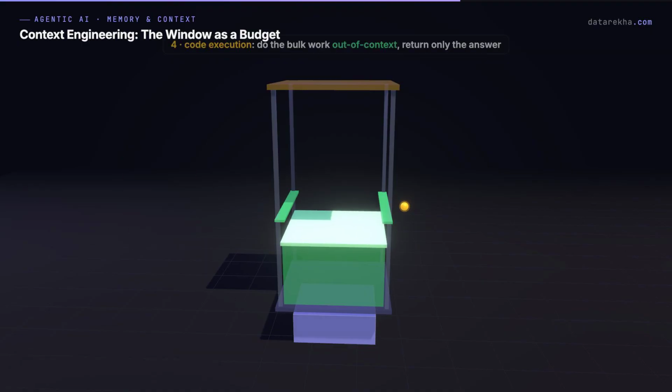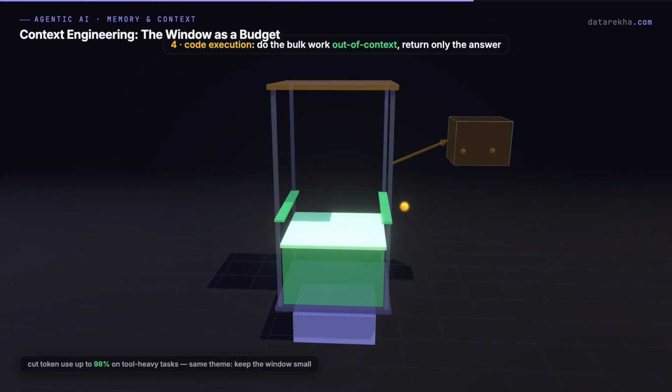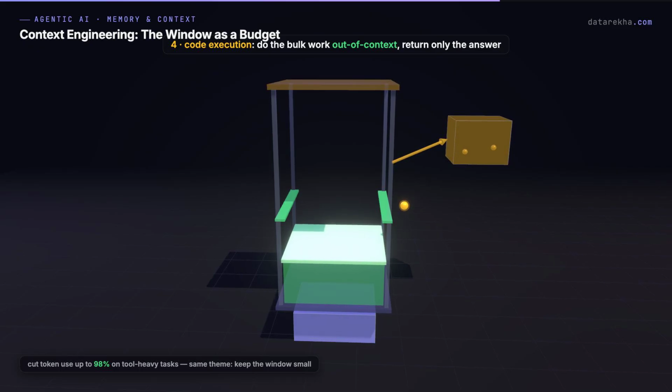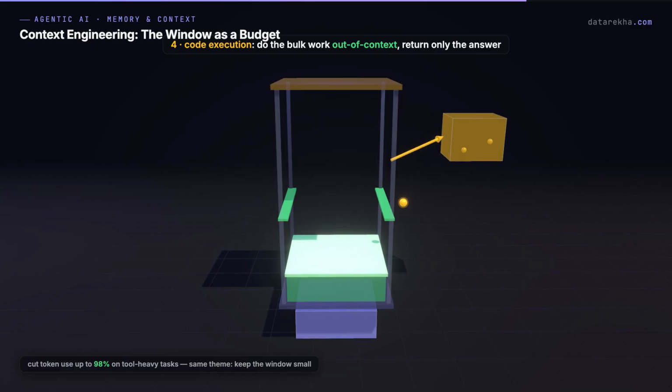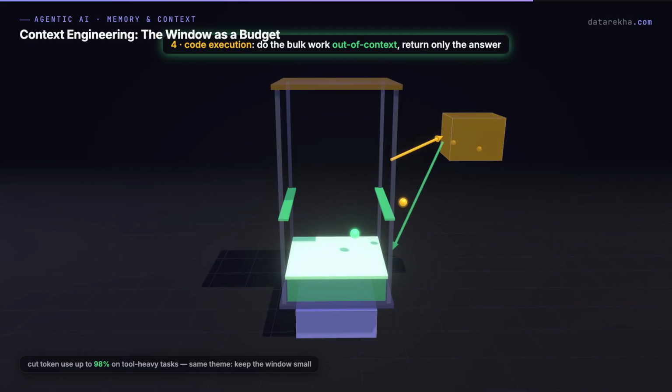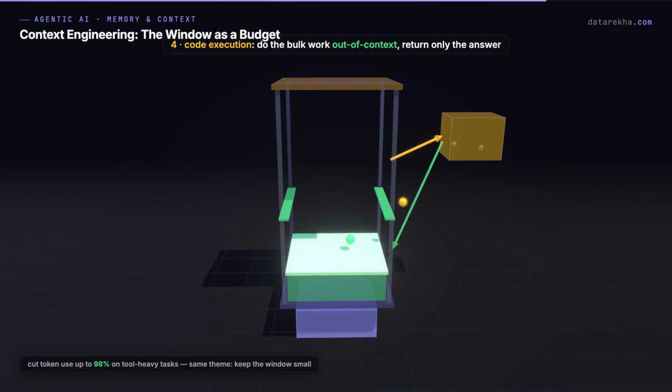There is a powerful fourth pattern worth knowing. Code execution. Instead of loading every tool definition and every intermediate result into context, let the agent write code that calls tools and processes results out of context, returning only the final answer. That approach has cut token use by up to 98% on tool-heavy tasks. The theme is identical. Keep the window small, do the bulk work elsewhere.